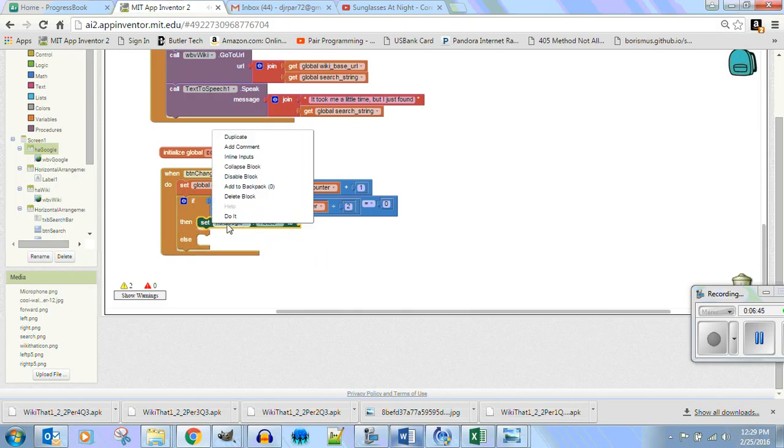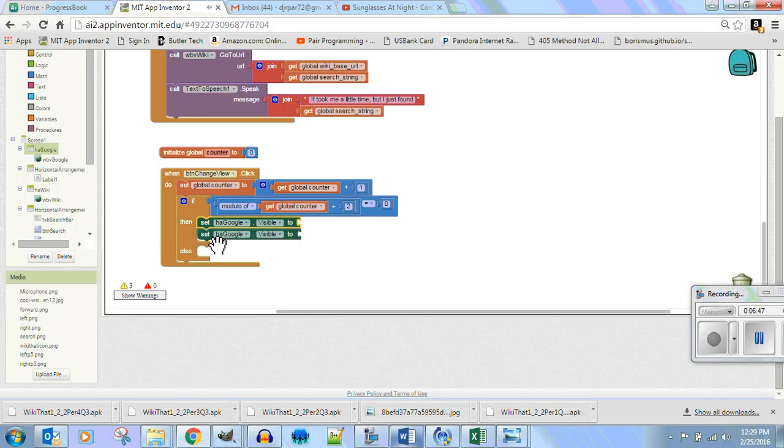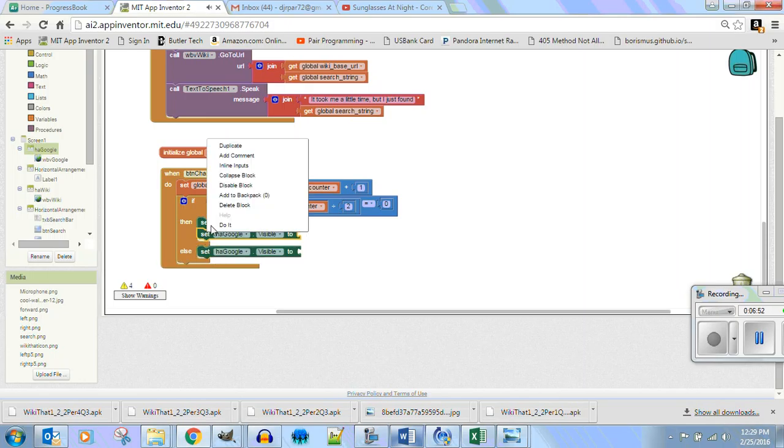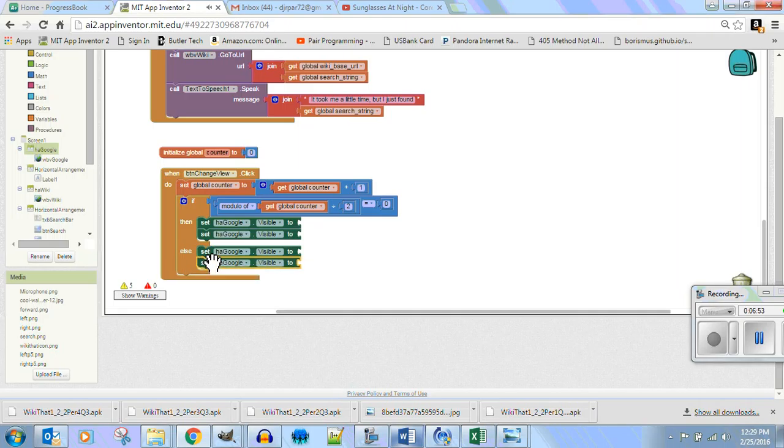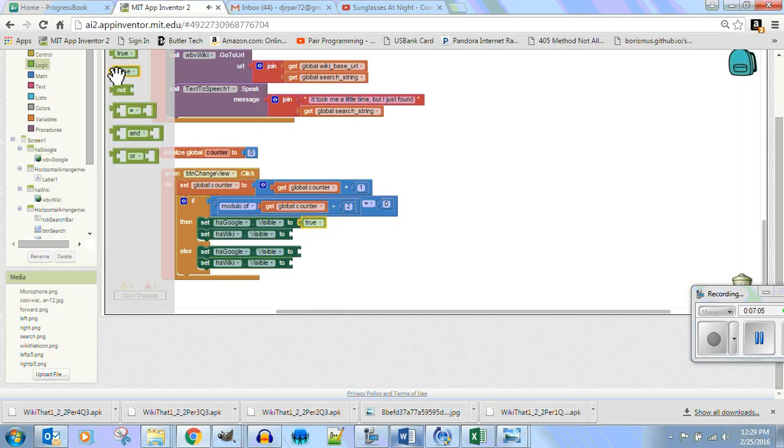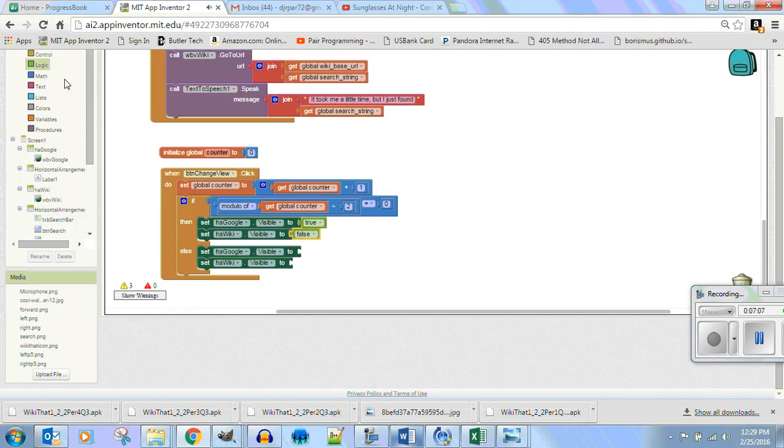And I'll copy this. I'll put another one in there. And actually, I'm going to copy this, put that one there, copy this one, put that one there. And then this one's going to be Wiki. This one's going to be Wiki. And then I'm going to go get some truth tables to turn them on and off. True. This one's false. And then down here, you just copy them. I'm going to turn Wiki on, and I'll turn Google off.